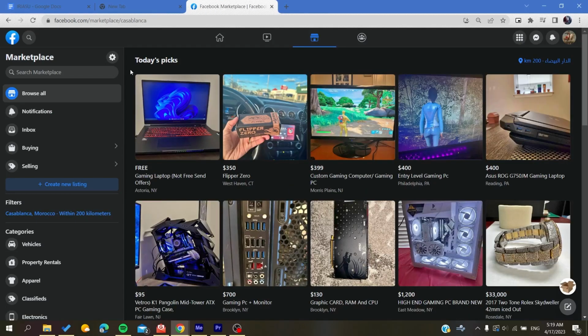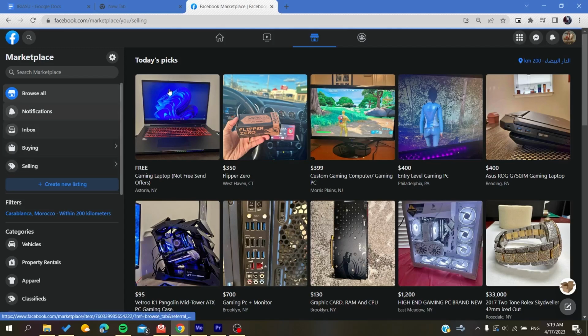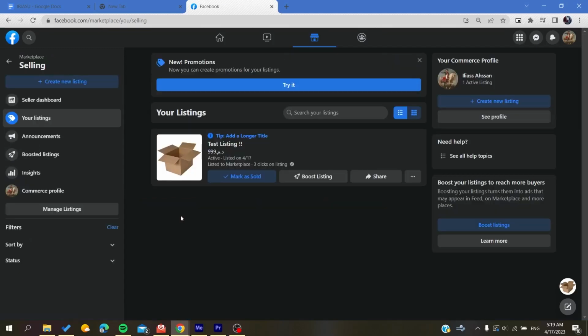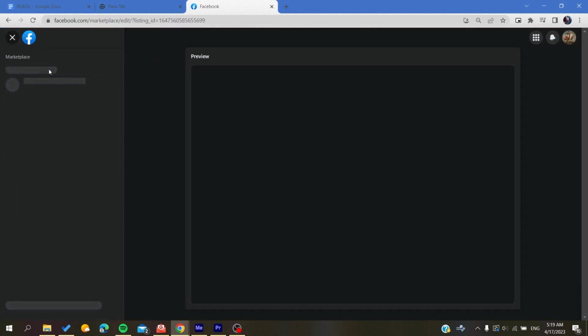And now all you need to do is to go to selling so you can find all your listings. After that, you will choose the listing where you want to turn off comments and click on the three dots icon. You click on edit listing and now you will go down here in the navigation tab. So we are going to just wait for the page to load and then we will go to the bottom.